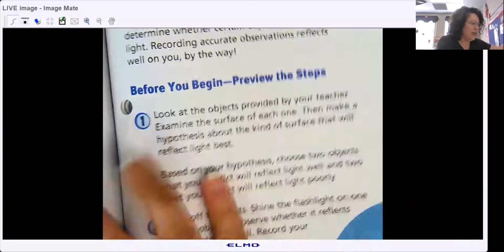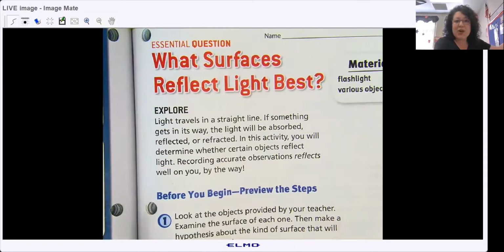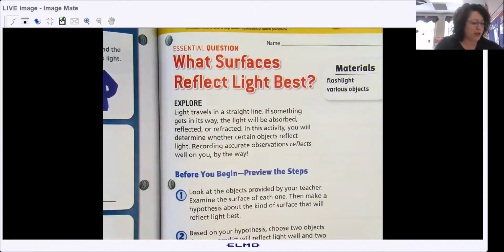Hopefully you have your science book turned to page 215. We are going to write the directions in it together, and then you can go off and do your science experiment on your own. So, page 215. We are going to be deciding what surfaces reflect light the best. So make sure you write down what I write down, okay?